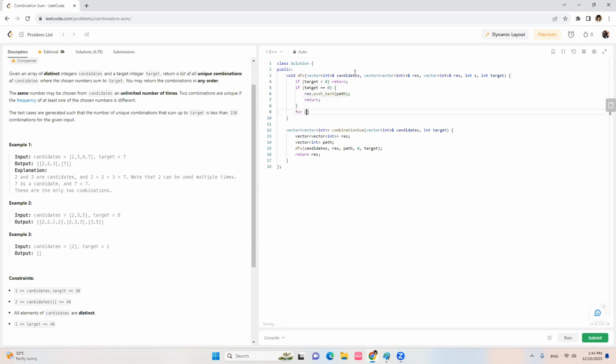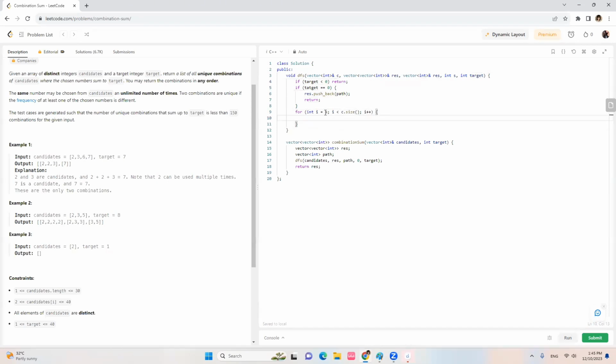After that, we will create a loop. So i equals s, while i is less than c.size, i plus plus. The reason why we don't start at 0 is because I can use the same number multiple times, and then we'll go through each of them. If the current number is less than or equal to the target, then we can add it to the path. If there's an 8 here, it's impossible, it will never be a path that sums to the target, so we can just ignore it.